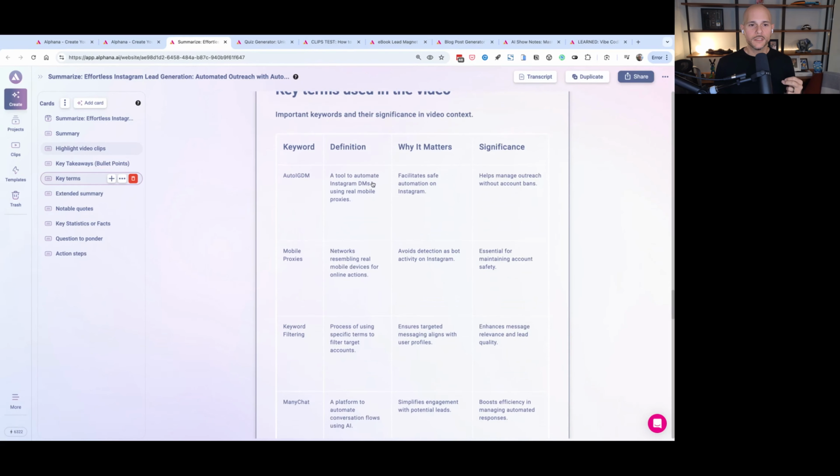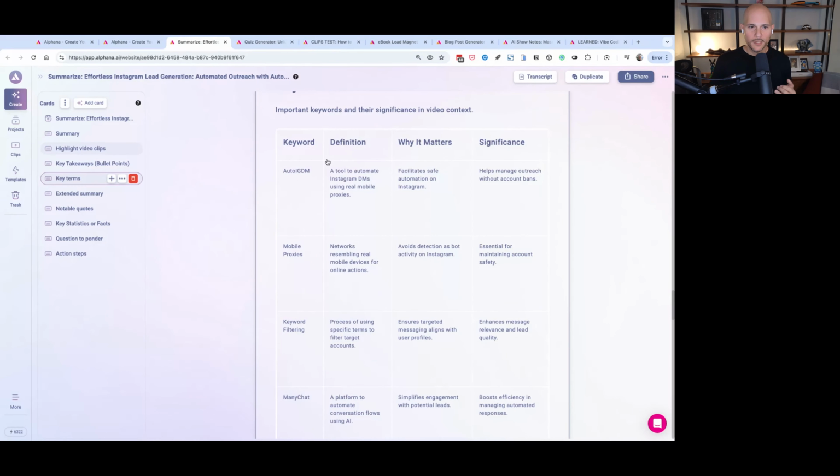And what's cool is that it shows you the keyword that it identified, like in this case, auto IGDM. Like, what does that mean? And then here's the definition, right? A tool to automate Instagram DMs using real mobile proxies. Why does it matter? Because it facilitates safe automation on Instagram. And the significance is that it helps manage outreach without account bans. And we do this now for all the keywords.